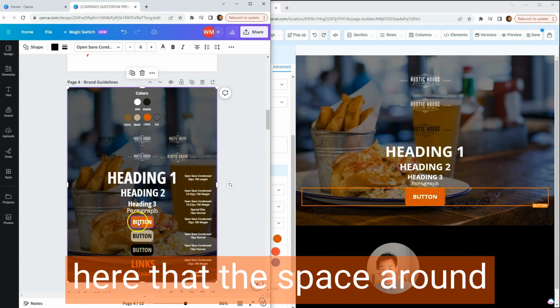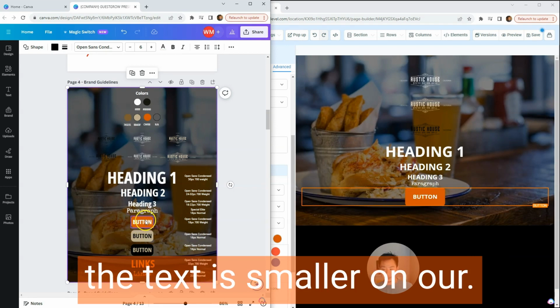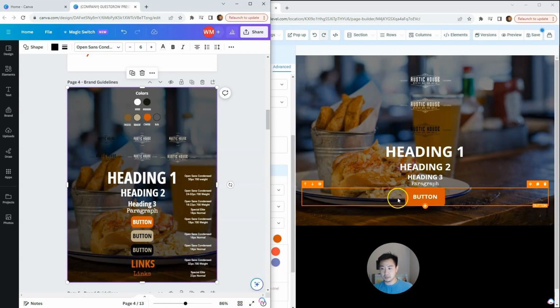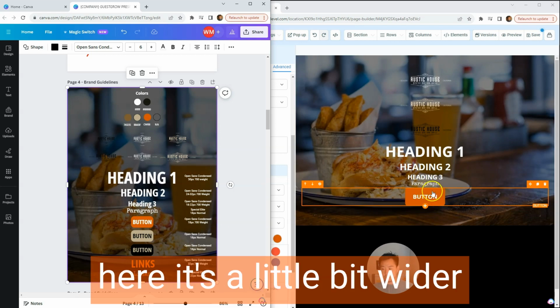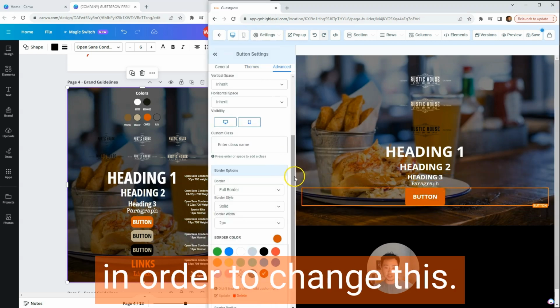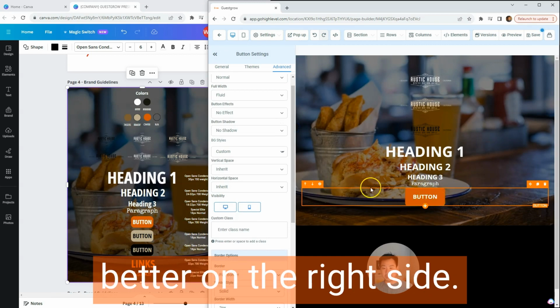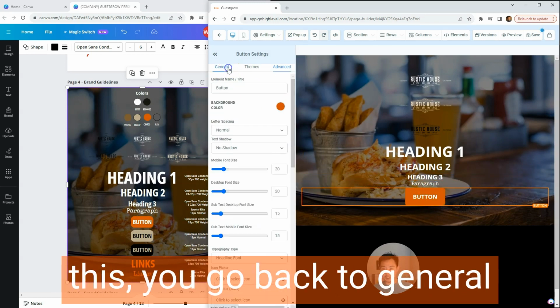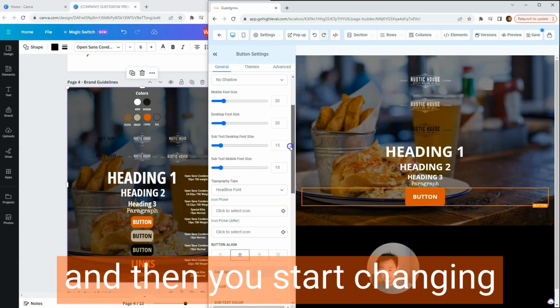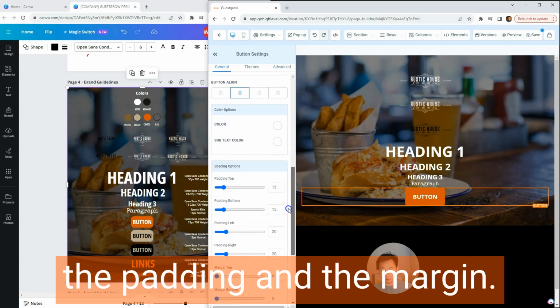Now, you can also see here that the space around the text is smaller on our Canva design versus over here, it's a little bit wider. In order to change this, and if you do want to change it in the future, I actually like the bigger spacing better on the right side. But if you do want to change this, you go back to general, and then you start changing and messing around with the padding and the margin, okay?